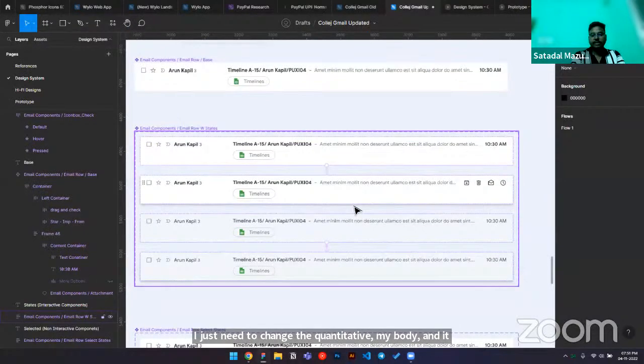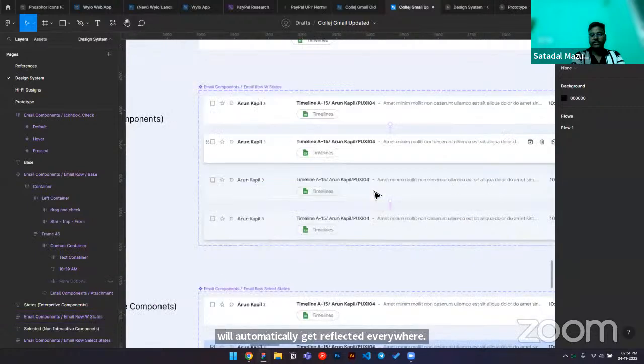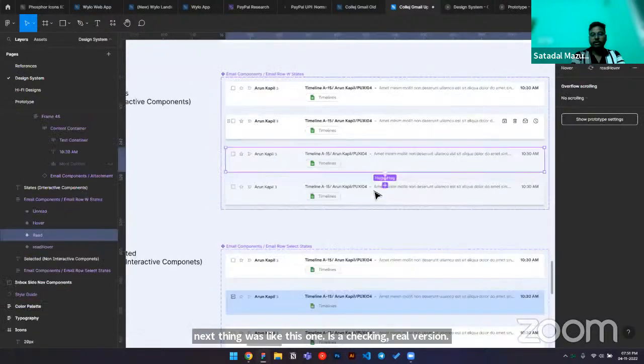The next thing was the check read version. It has a subtle color change when you have already read the email and come back. So I created this one as well.